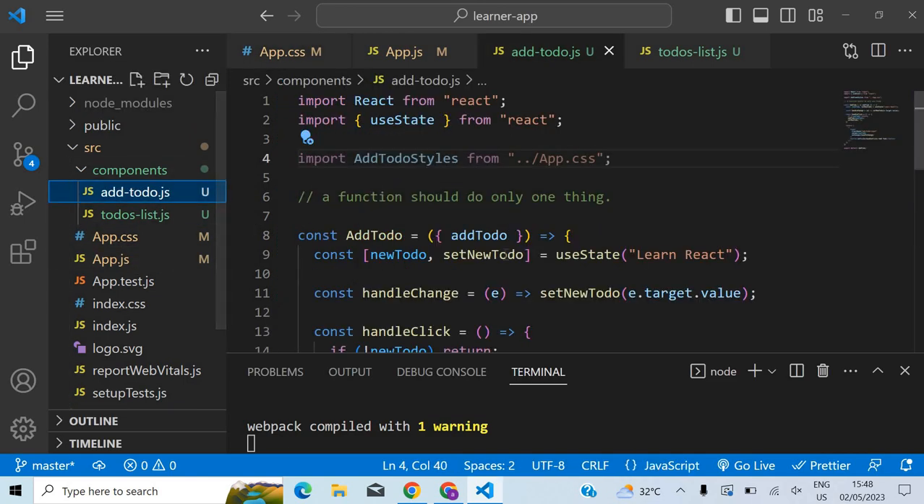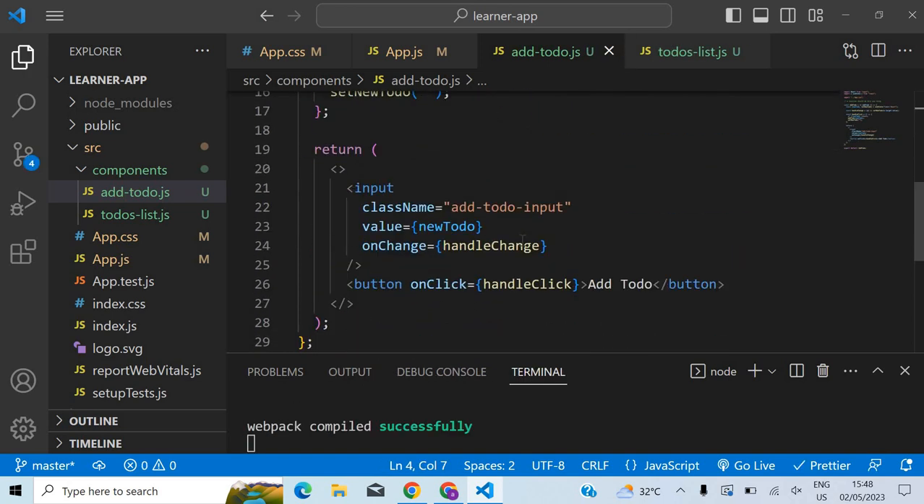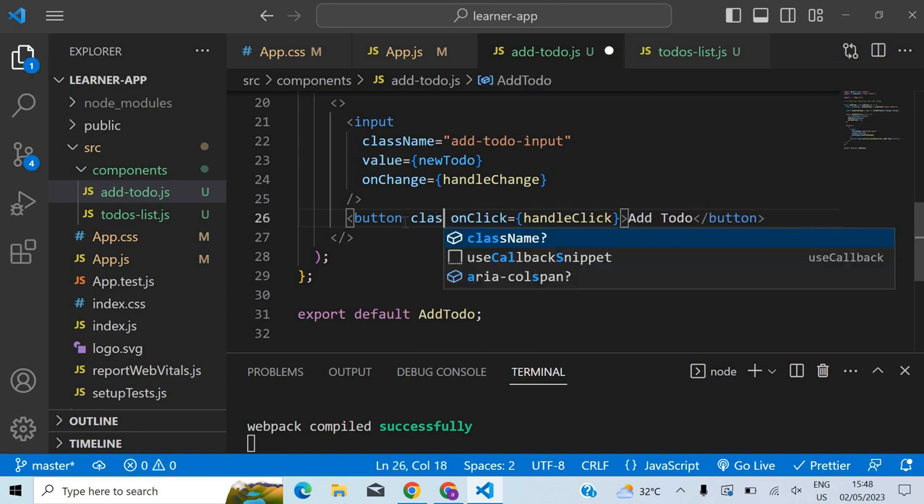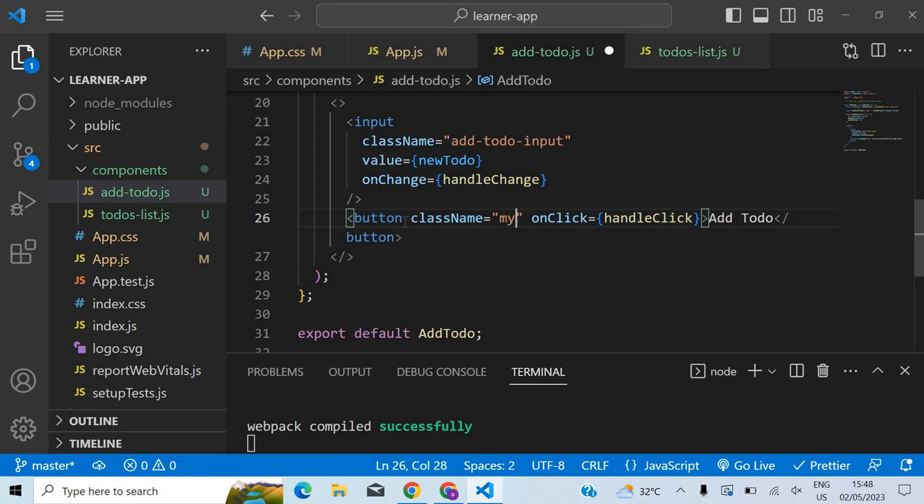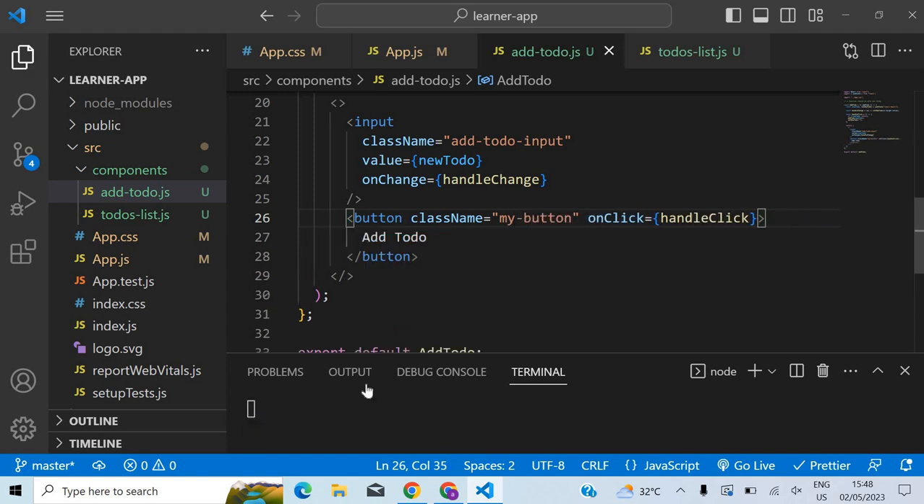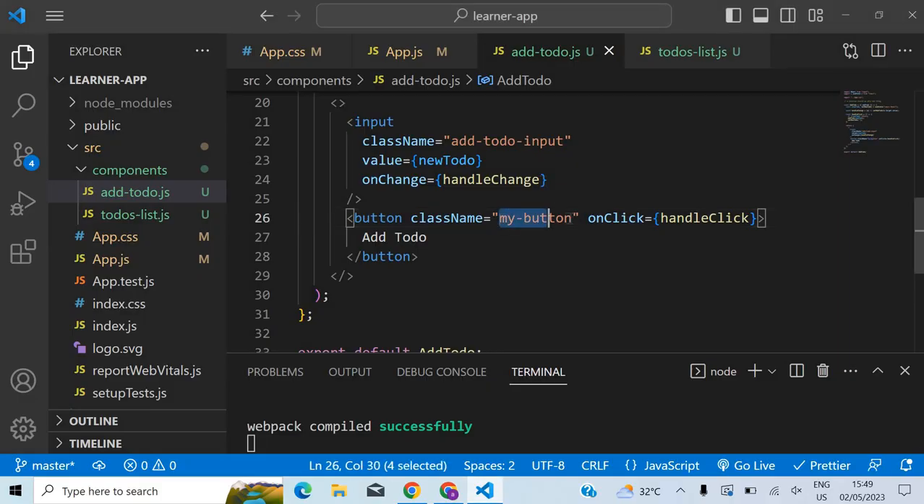So for that, let me keep it as it was before. This is how it was before, right? So I have to use my class name here, whatever class name that I gave there, like this, my button. Now if you see, this button is green, but these buttons are not green. Why are they not green? Because we have not attached this class name to those buttons. So let's try doing that as well.